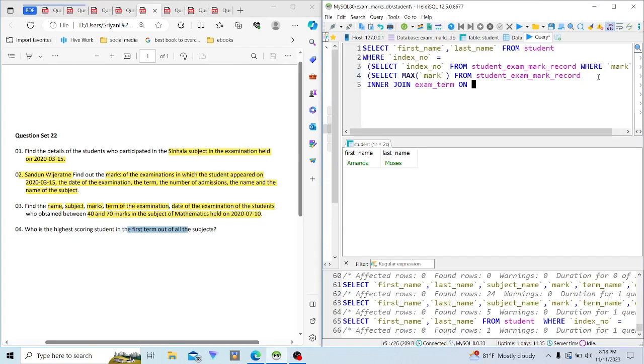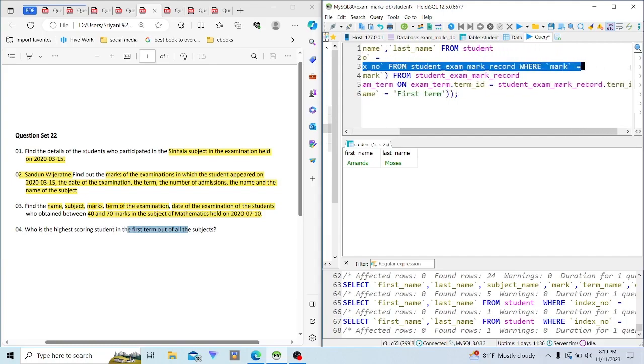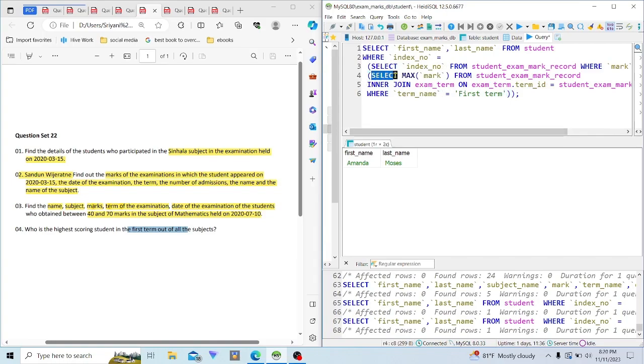Actually the answer now is correct, because I select the first name, last name from the student table where the index number equals something. So to get that index number, we should add another subquery. In the subquery, I wrote select index number from the student exam mark table where mark equals, and to get the max marks, I wrote select max mark from the student exam mark table. And I added the exam term condition on term name, and I wrote the condition here. So we got the answer as Amanda Moses.